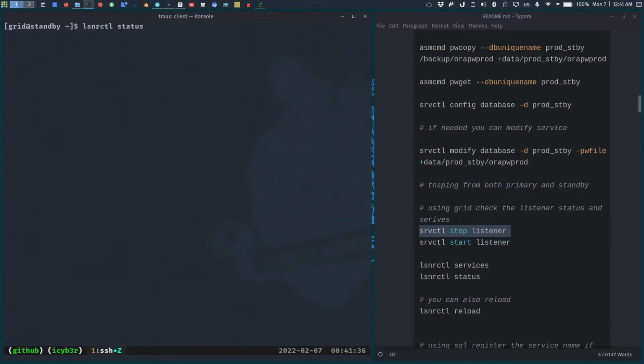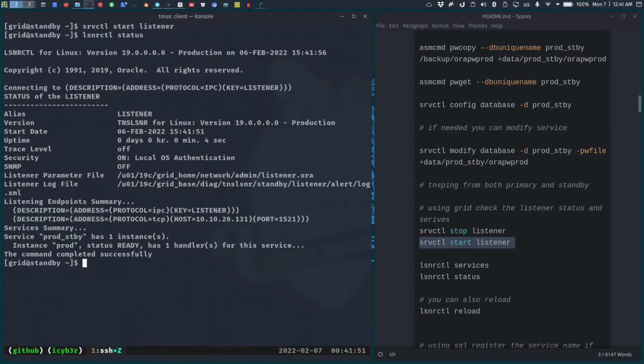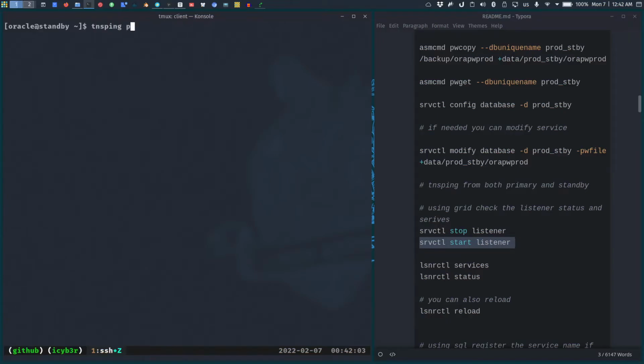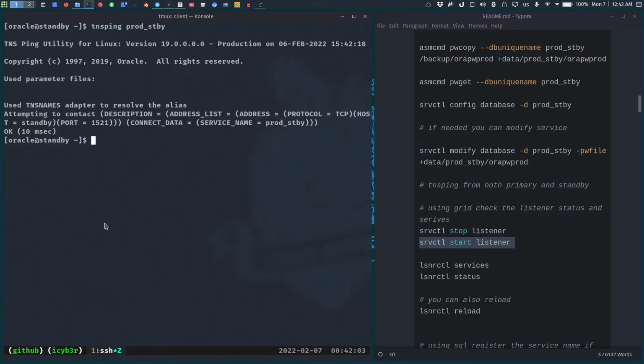The service should be registered with the listener. STBY should be registered with the listener. So I will start it. Let's check the status again. We can see here the prod_STBY is now registered with the listener. That means if I switch user to Oracle and run tnsping prod_STBY, I should be able to reach this service.